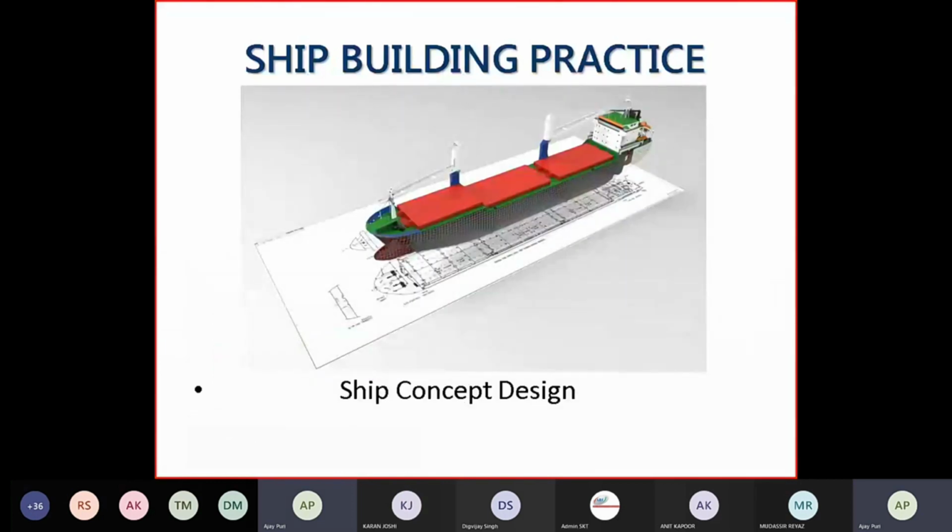So this is a concept design. You've seen this kind of model in a lot of ship owners' offices. They keep it handy there in the front office as a display. Because during the design concept, this was given by the shipbuilder to them for finalizing, so that they display it in the front office.